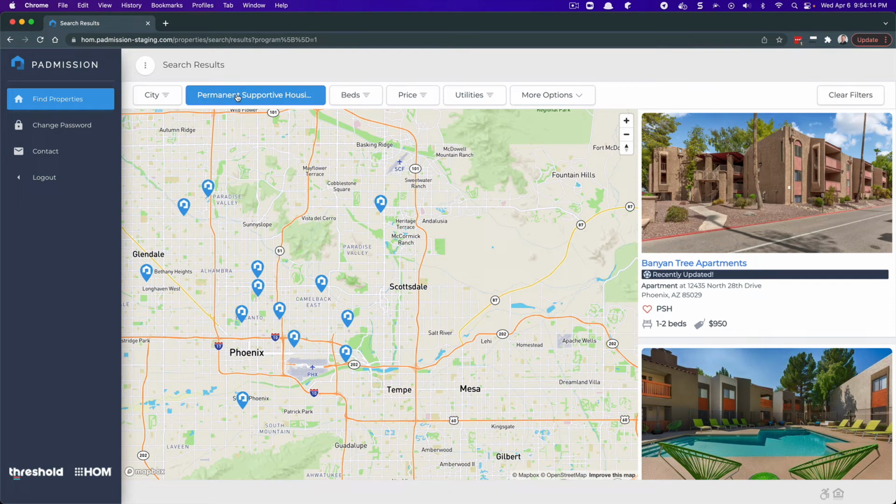Now the PSH is automatically filtered for this participant. So when they log in, they're not going to have to know that they need to put that filter on. If we didn't do that, you might have instances where that person finds a property that they think is great for them, but they didn't think to put that filter on. Turns out that property doesn't accept the PSH voucher. So we need to make sure that this is filtered.